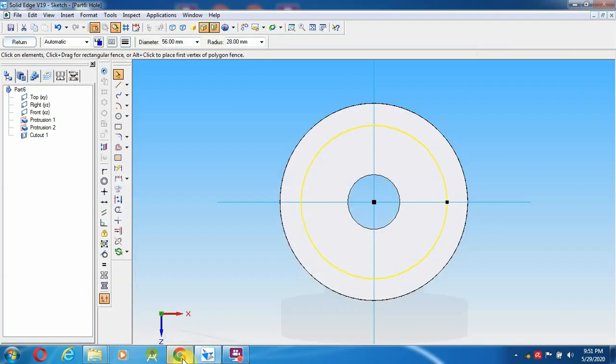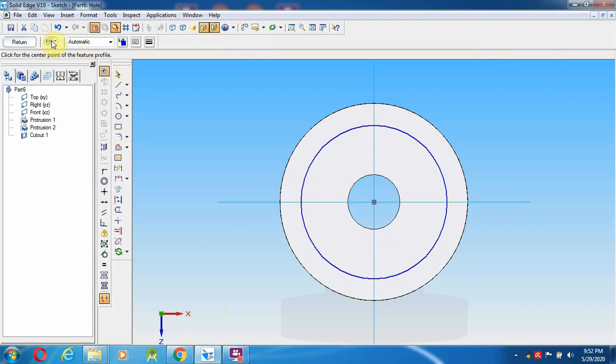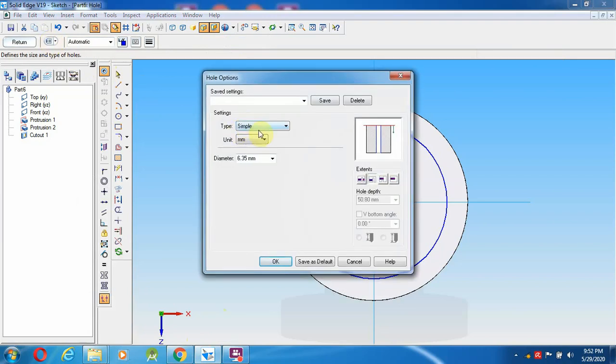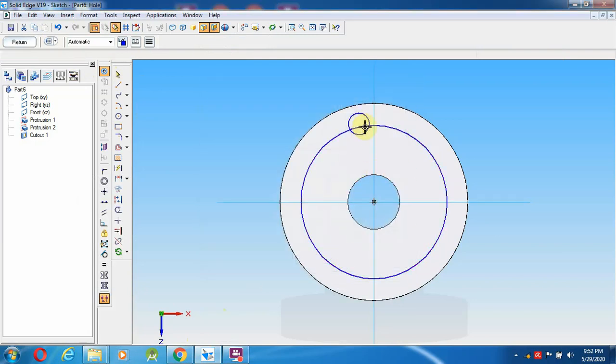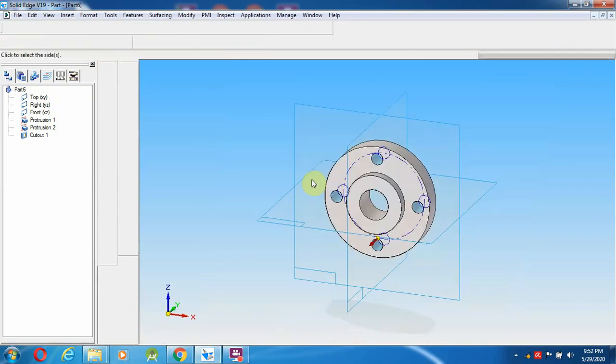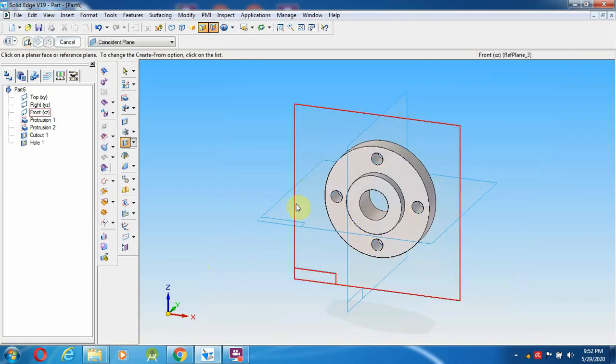Okay, so select hole. Normal hole, the simple one, and diameter is 8 mm, and give OK. Going to create 4 holes over here, as they are mentioned. So each 90 degrees I am going to keep a hole. The hole comes throughout, so full, left and right click. So the flange is created over here.